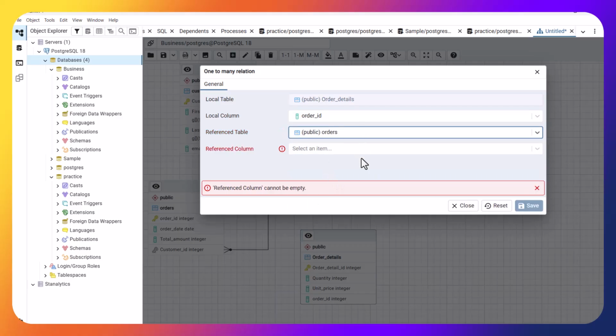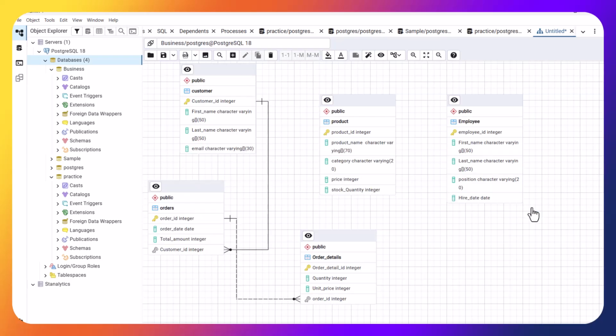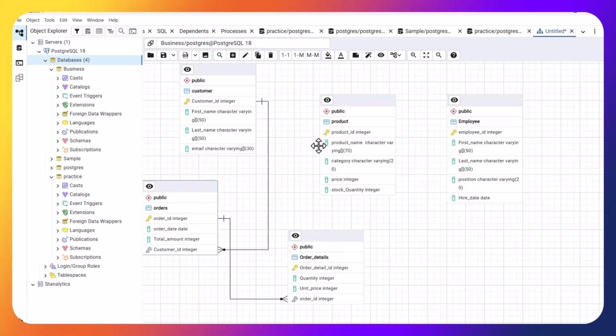And then we are good to go. So let me know when you've done that, so you can proceed. Click order details, local column order ID. We're referencing the referencing table orders, reference column order ID. And hit save.